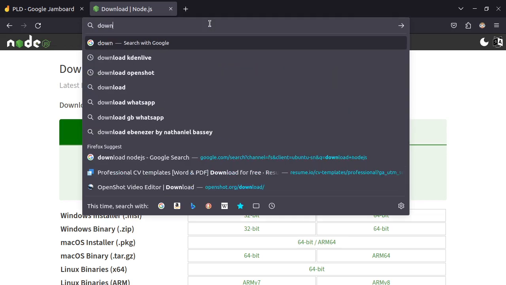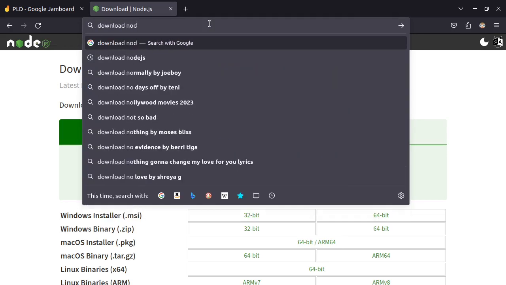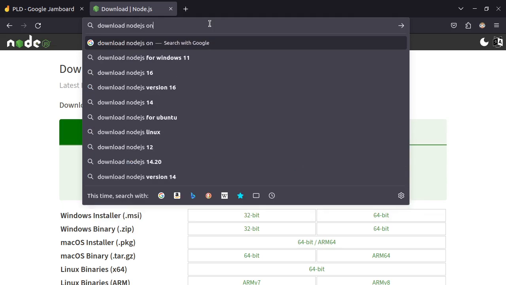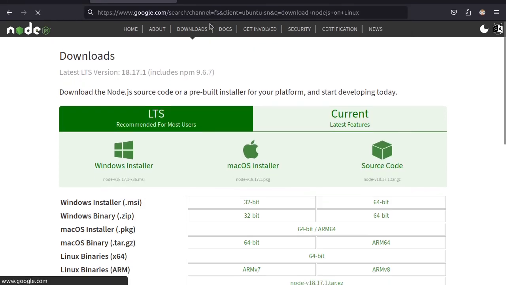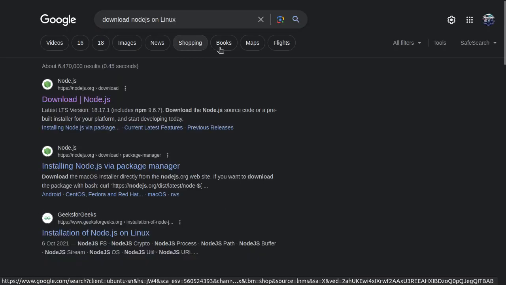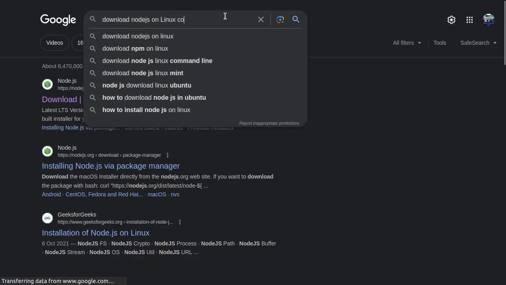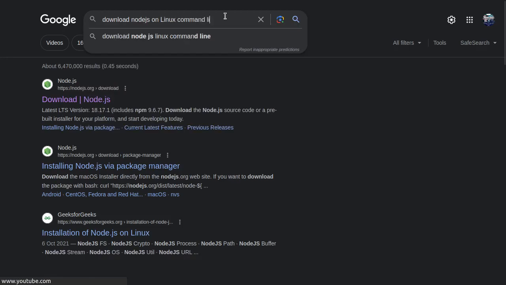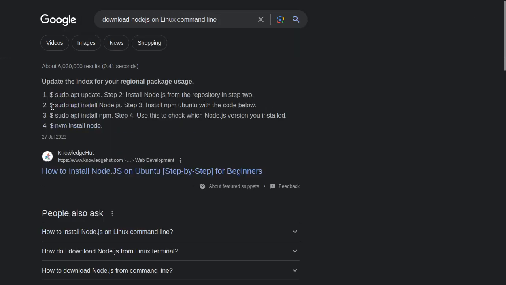If I say download Node.js, let's say Linux, I should have added command line on Linux. So it tells you that first you should run this command to update, and then the next is to install this, and you install it by running the command sudo apt install nodejs, right?